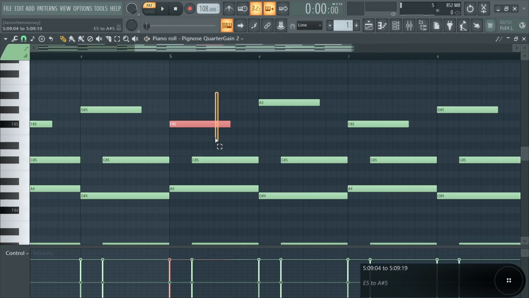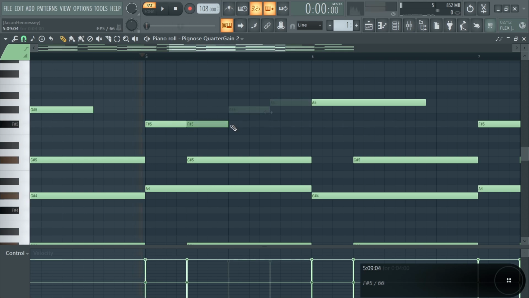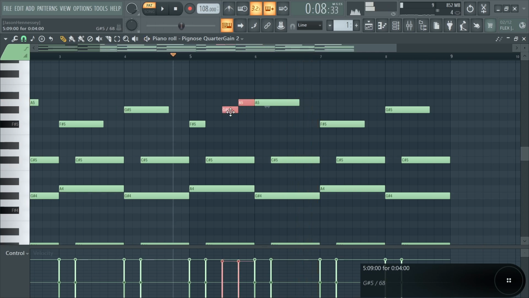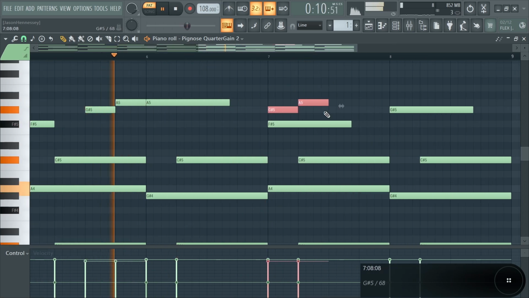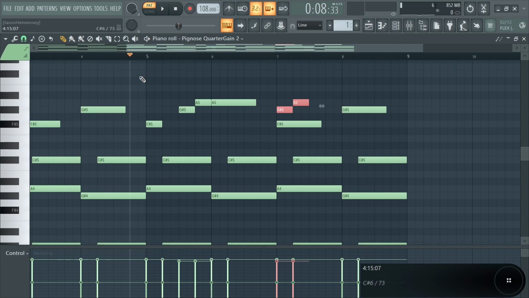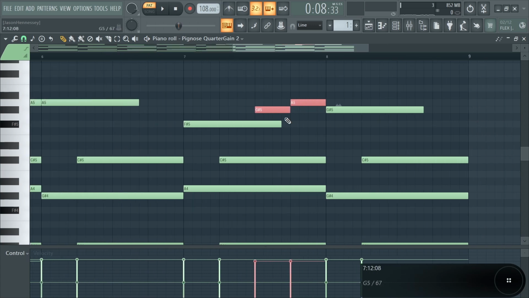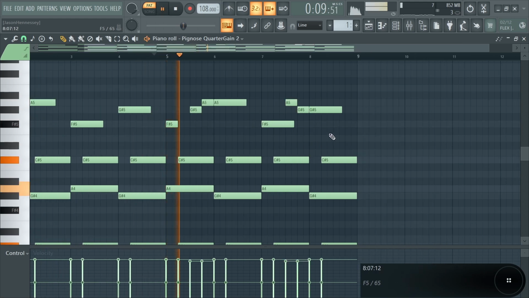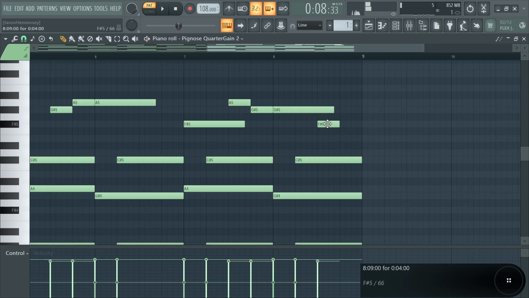So maybe we can add some little flavor notes here, like a boom, boom. Okay, this one was at the end of this odd number, so we can put it at the end of this one as well. And then we can change the notes. So maybe we'll flip it. See how that sounds? Then maybe we'll add an extra note here.